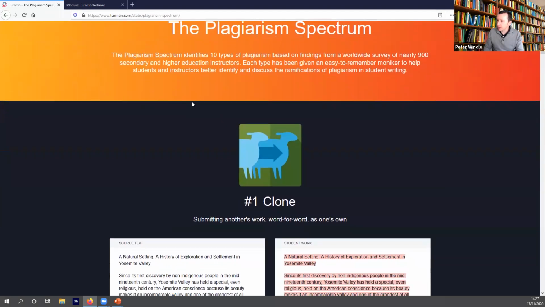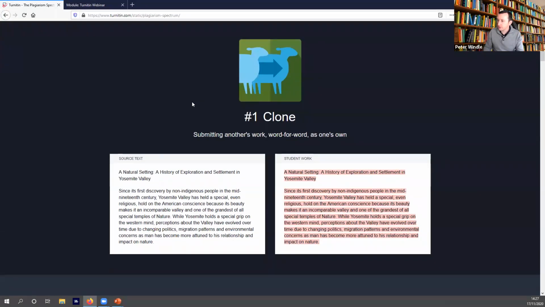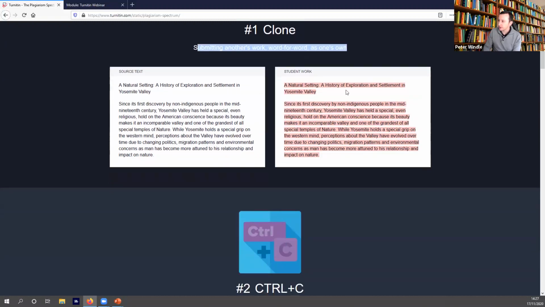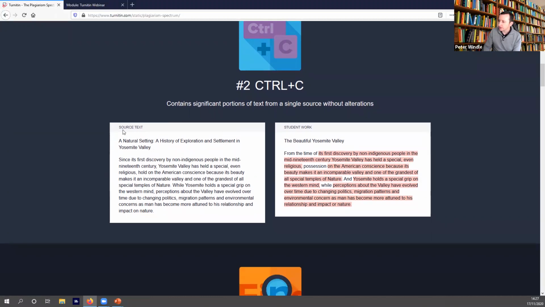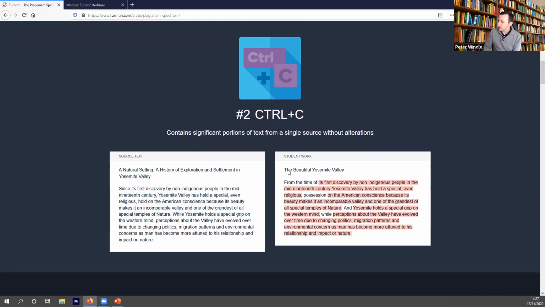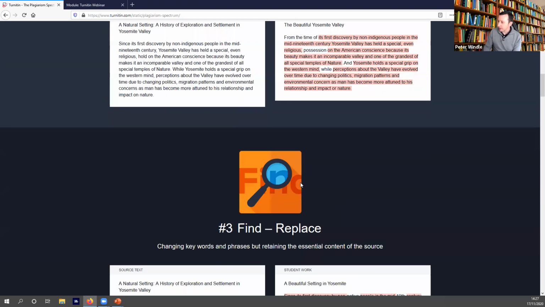It's their plagiarism spectrum, and this was their original plagiarism spectrum as defined and designed in 2012. So they talk about work as being a clone, submitting another's work word for word as one's own. So you can see the source text and you can see the student's work, and Turnitin will highlight that all in red. You can see Control C, so copying and pasting. It contains significant portions of text from a single source without alterations. So you can see the source text, and then you can see the student has changed one or two words, thinking they're able to outsmart the system, and Turnitin will pick that up and again color it in red.